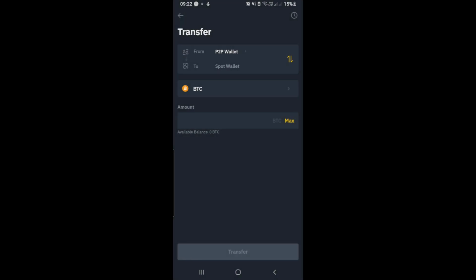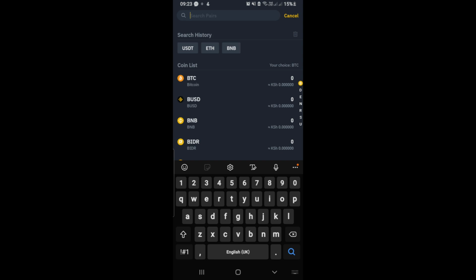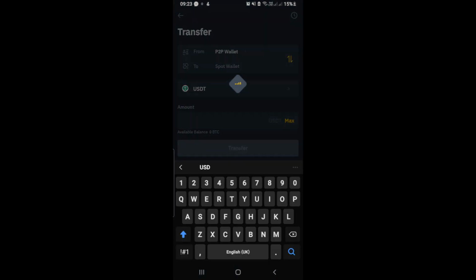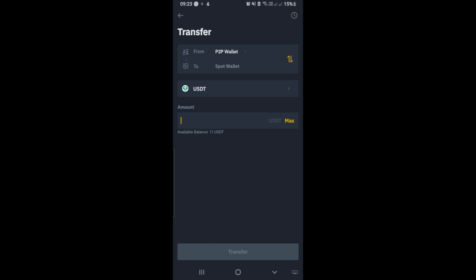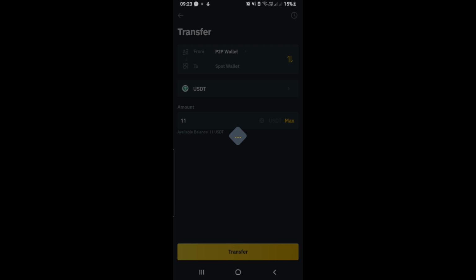And then it tells me from which wallet to which wallet. We want to send to the spot wallet. So I'll click on the coin here, and at the top I will search for the coin I want to transfer, which is USDT. It shows me the amount that is there right now, 11 USDT. How much USDT do I want to transfer to the spot wallet? In this case it is 11, or just by clicking on max, you can transfer. So I'll click on transfer.